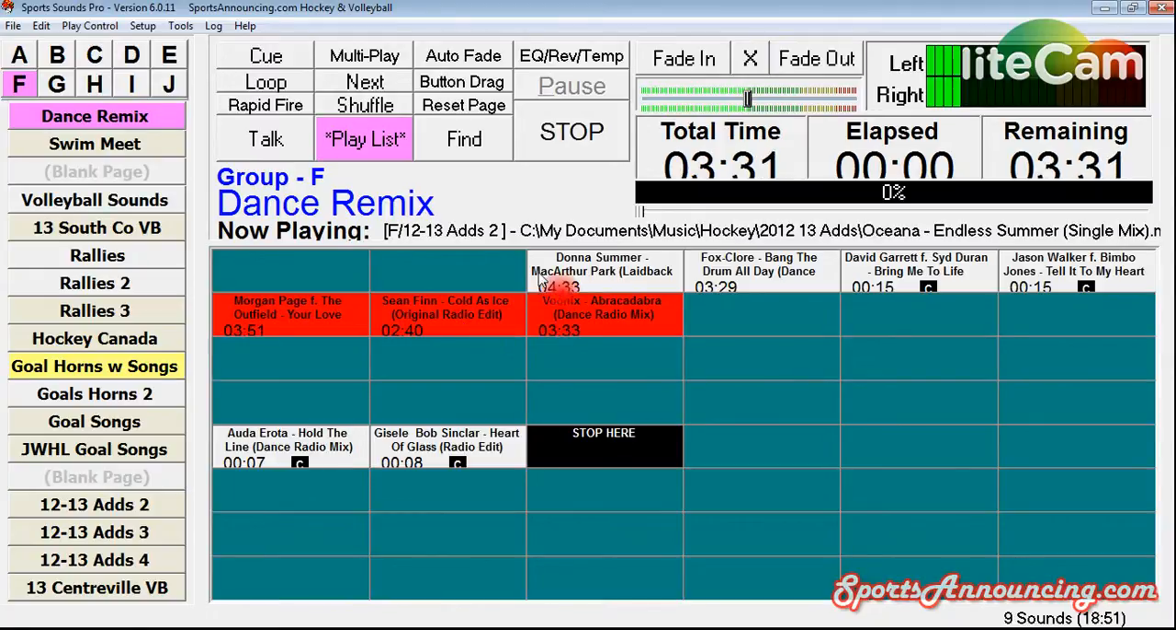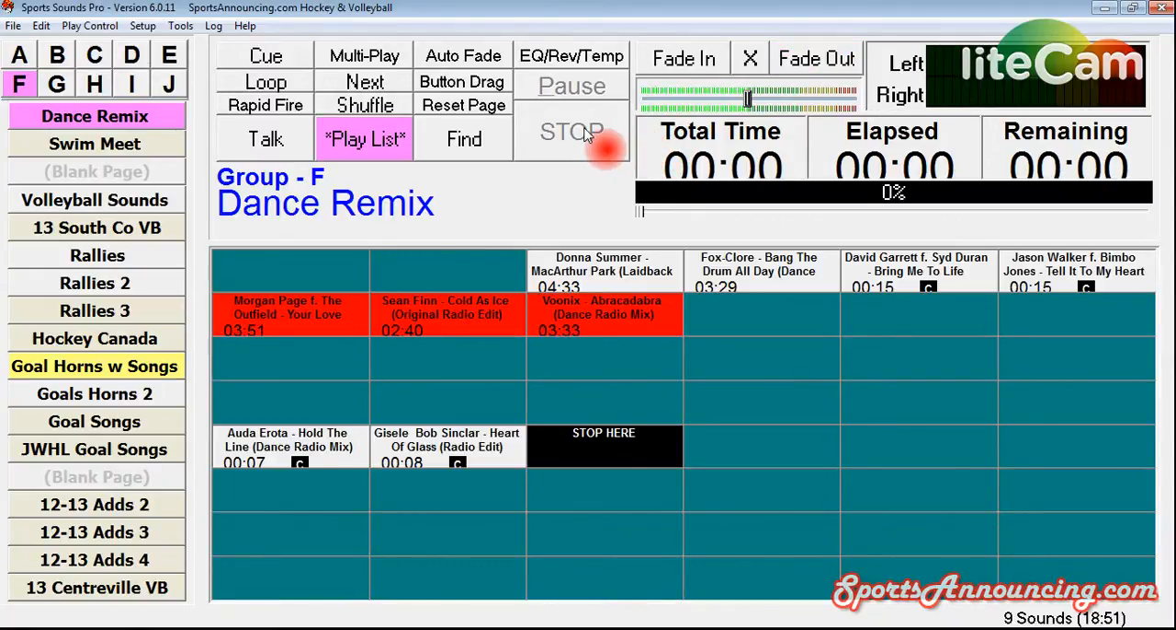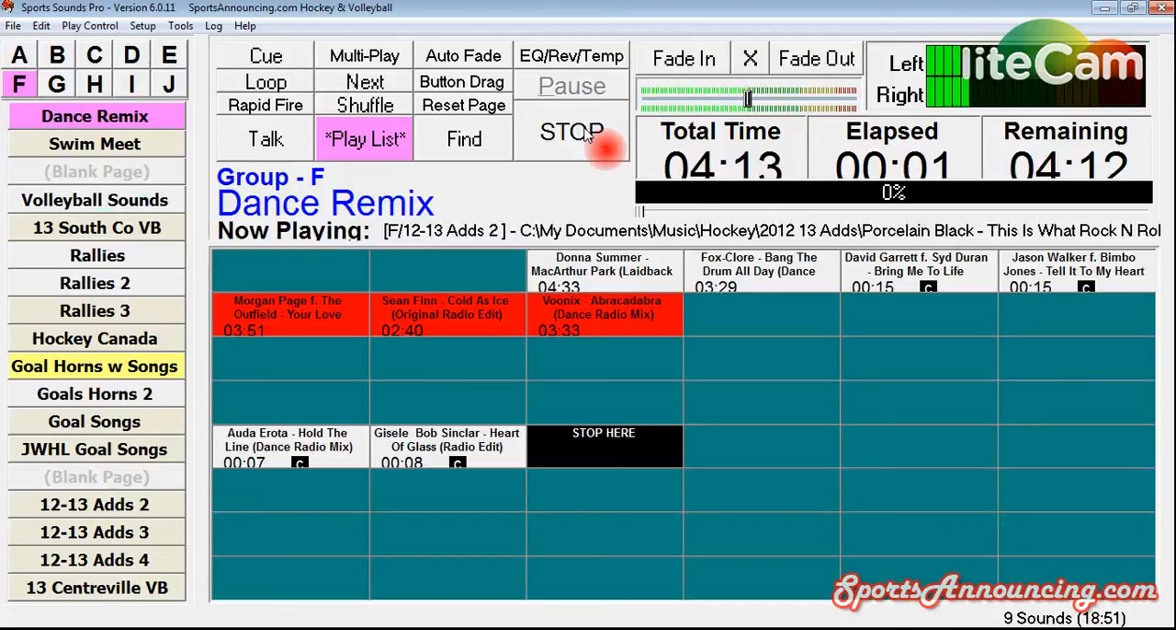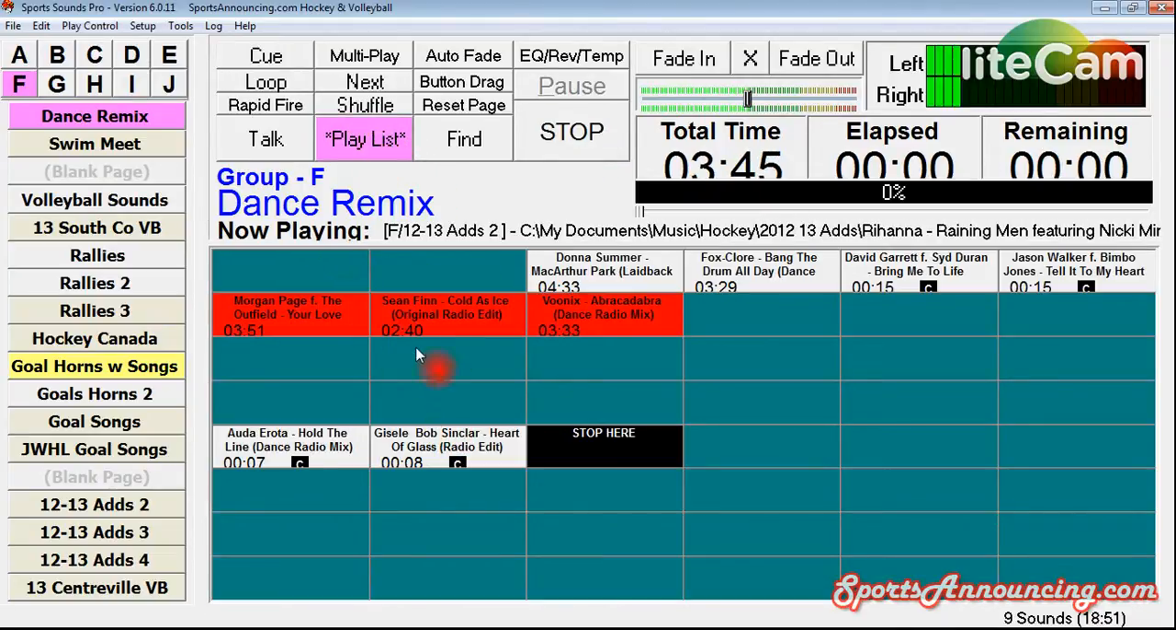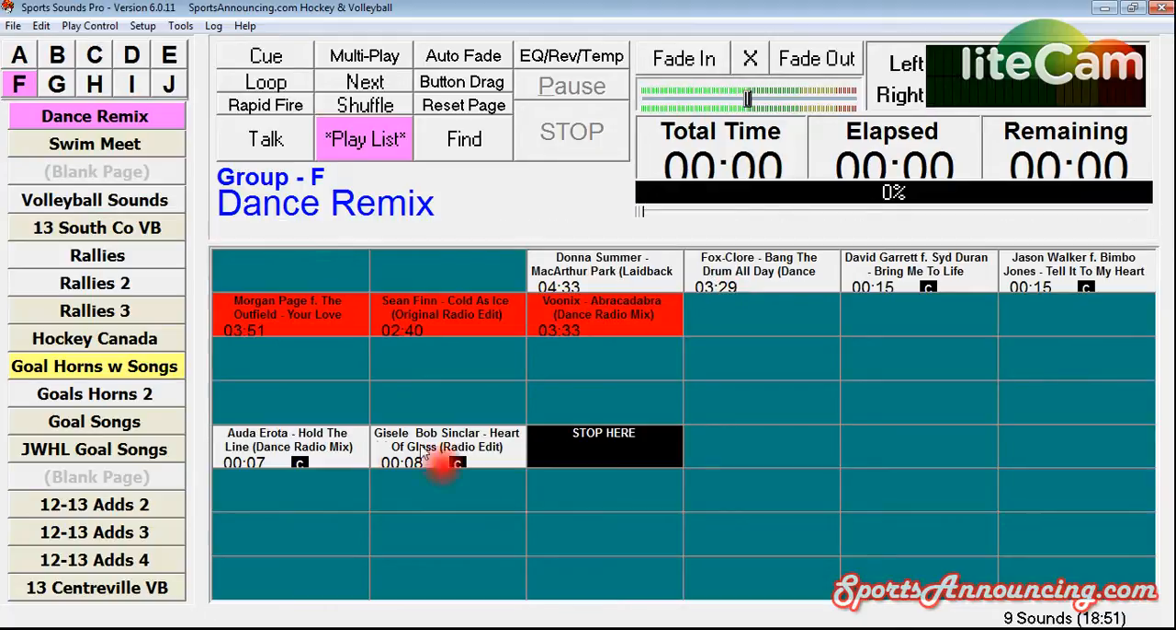I hit spacebar. It'll start something and fade it out. That's what it does in this mode. So we make sure we have playlist active, and you notice it's not playing anything that's on this page. It's playing off of another page that I have playlist active. So I'm going to come down, we're going to play Hold the Line, it's going to go over to Heart of Glass, and then it's going to stop.